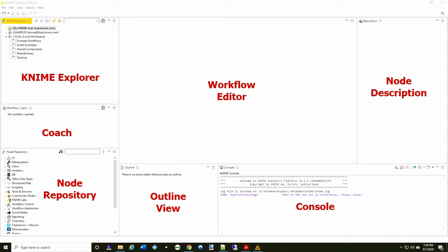And finally, the console, probably one of the most important areas, because as you execute nodes, any messages that KNIME has to present to you will be presented in that console. So you'll be able to see them and respond to them as necessary. So with that as an introduction, let's go ahead and explore each one of these in a little more detail and see exactly how these work.